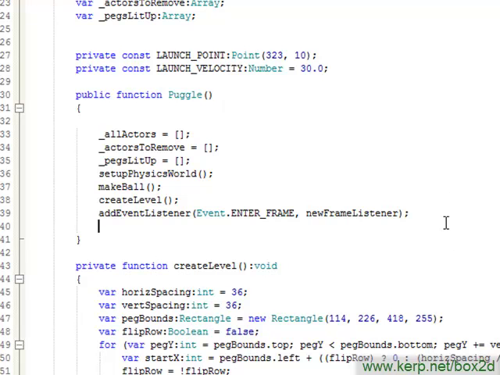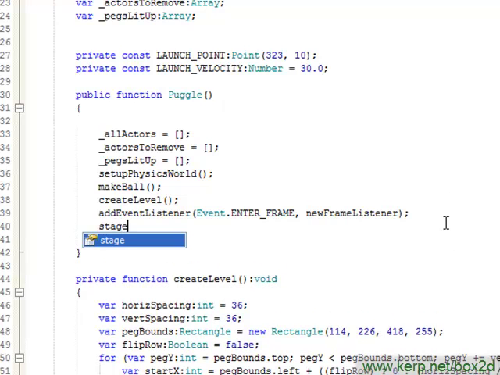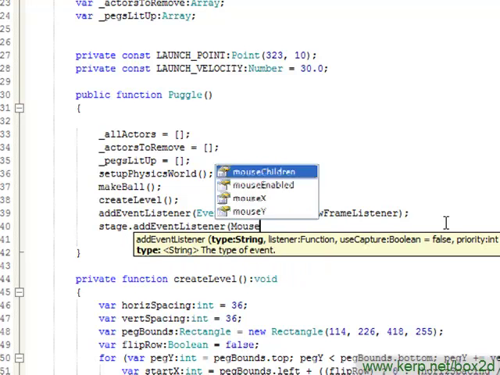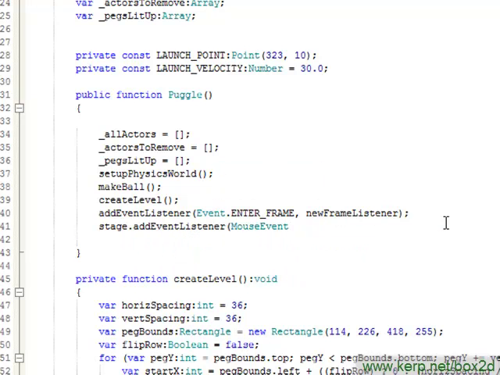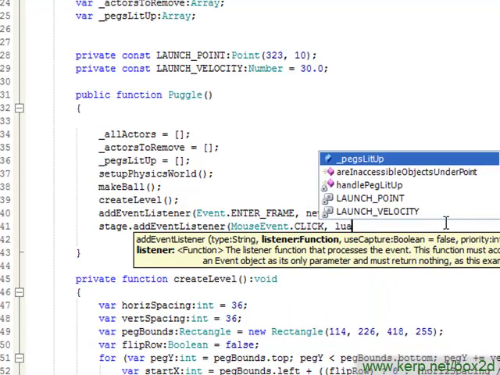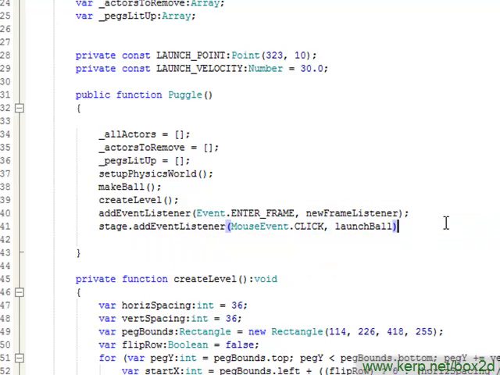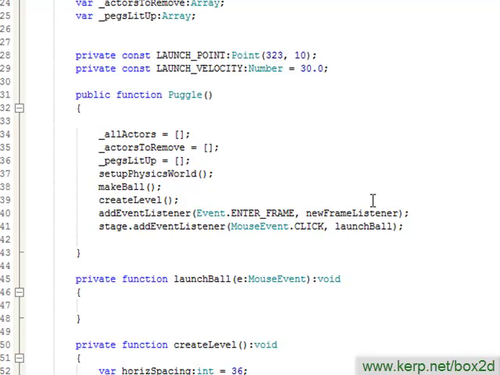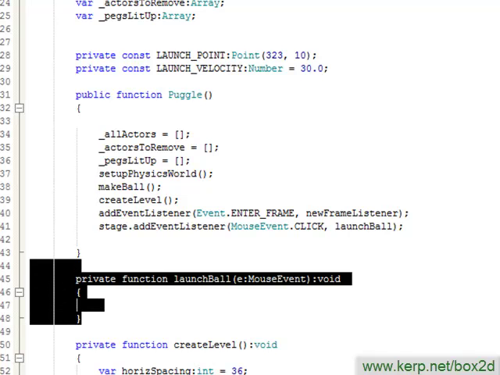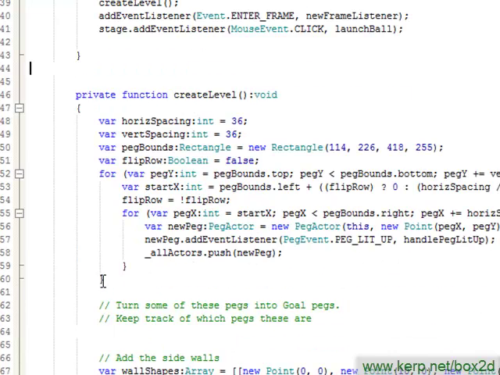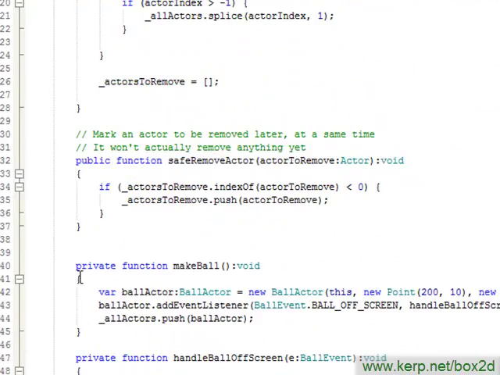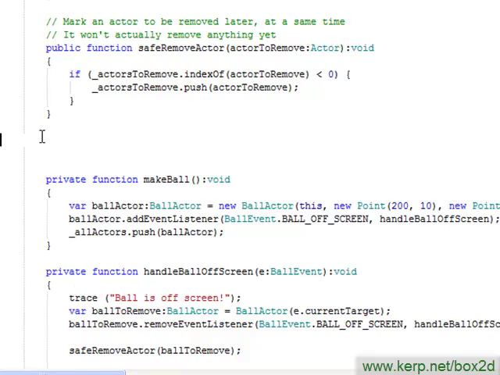So let's take advantage of that by creating an event listener on the stage. That will be a mouse event, and we'll detect a click, and we will launch the ball. I'm going to generate this handler, and this launch ball listener is basically going to work a lot like this make ball function that we've got set up to happen automatically when we start the application. We'll remove this in a bit. But the first thing we're going to do is cut and paste this down to where our make ball function is, just so I've got something to copy off of.